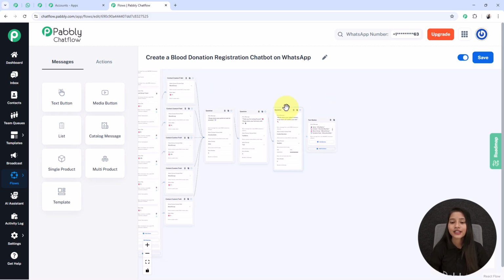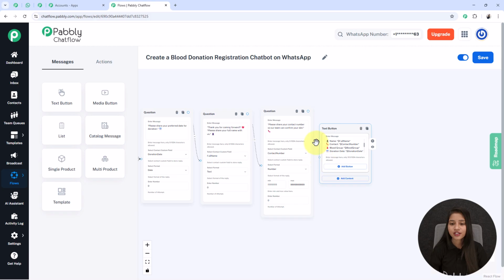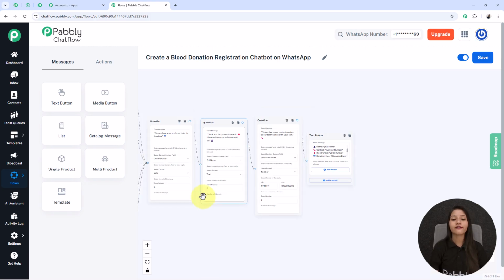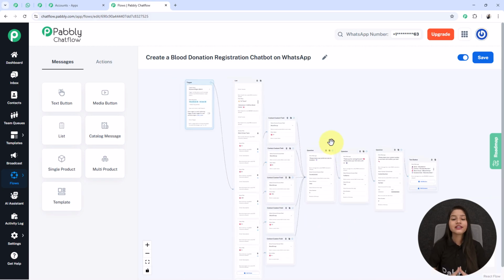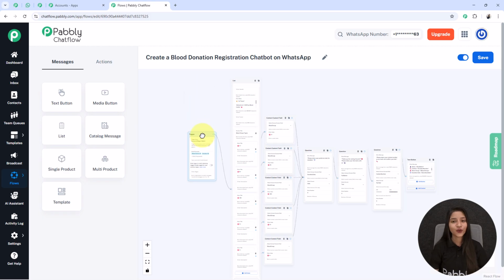After that, I am connecting this circle to this node. It is connected. Now our flow is completed. I created this flow as a test example. You can make changes in it completely based on your choice. So basically this is the final look of our flow for creating a WhatsApp chatbot that will automate blood donation registrations on WhatsApp without you doing any manual effort.